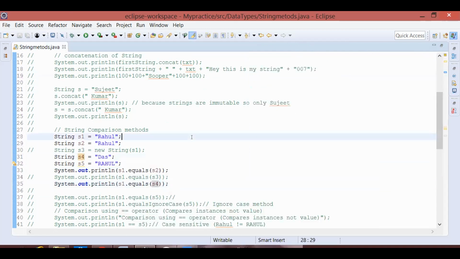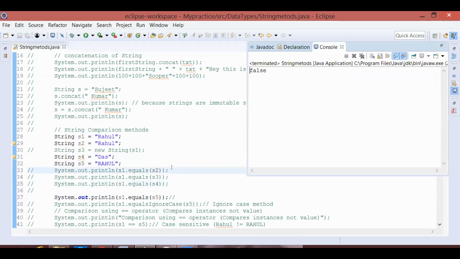Now let's go for S1 and S5, because if you see here, one has a capital letter and then all small letters, and here it is all capital. So how will this print? False. We can see that it is false, because it should be an accurate match. It was trying to look for an accurate match.